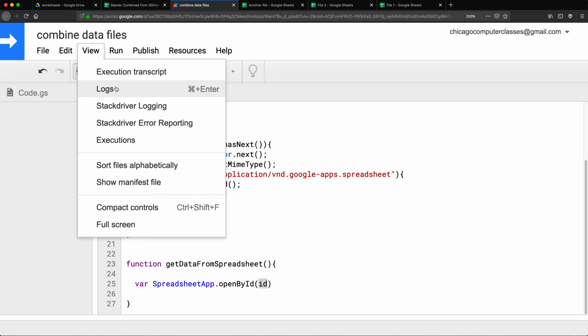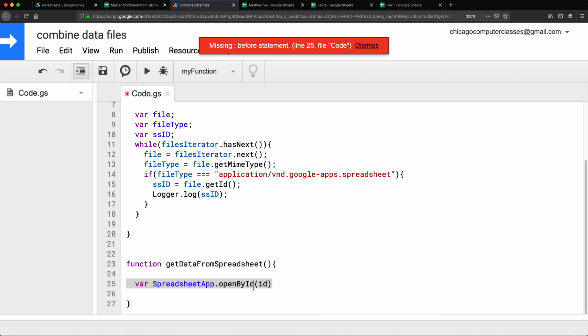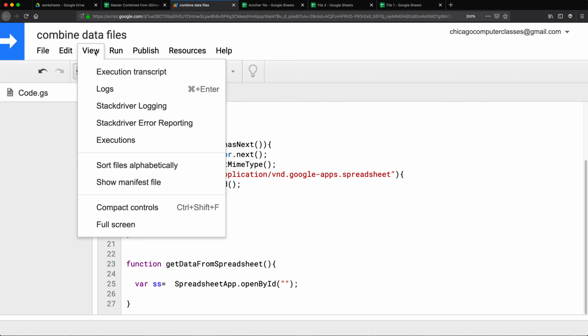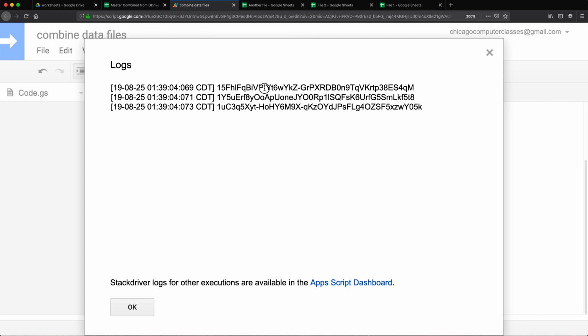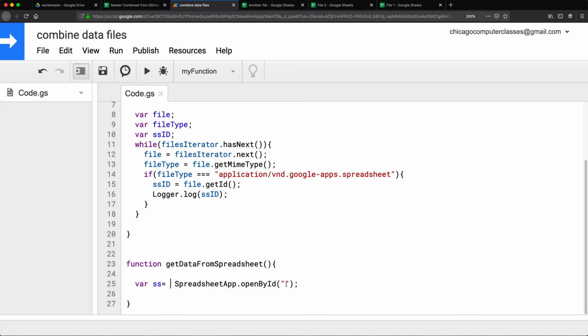Now let's get one of the IDs that we had above. Let's do it like this so it lets us read the log. I'm going to copy one of these IDs for my spreadsheets, go back here and paste it in here. So that's going to open that particular spreadsheet using this spreadsheet app.